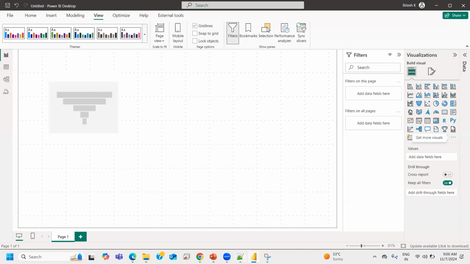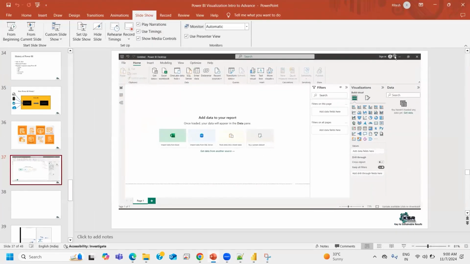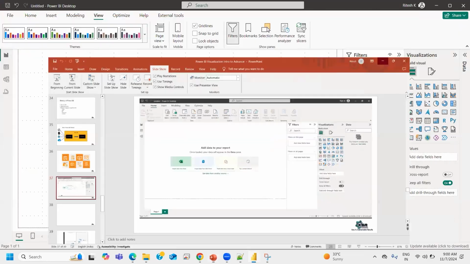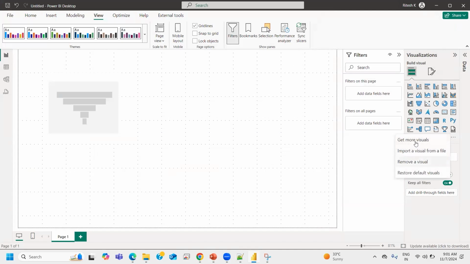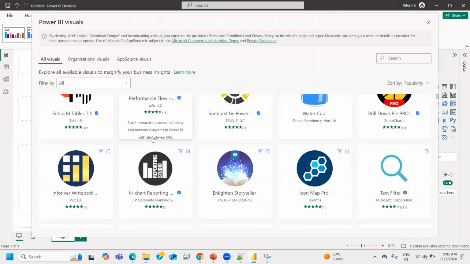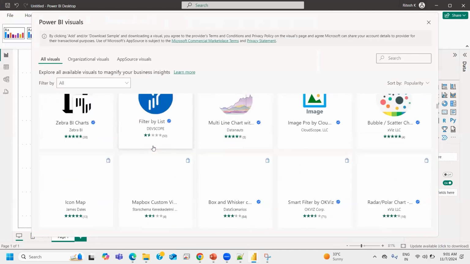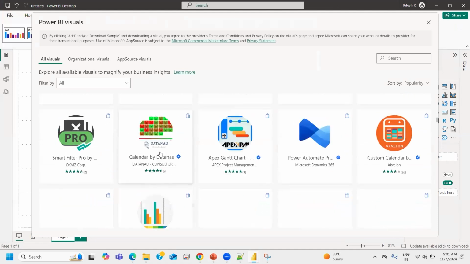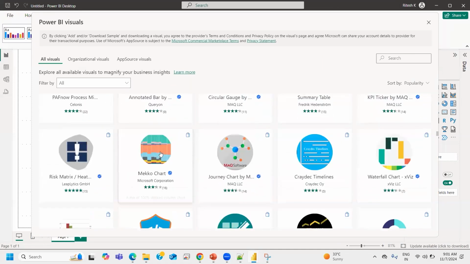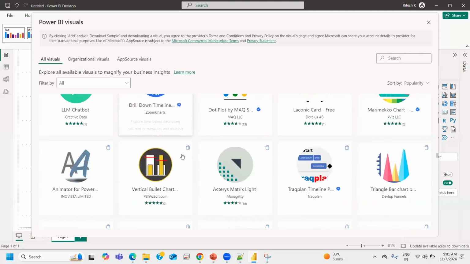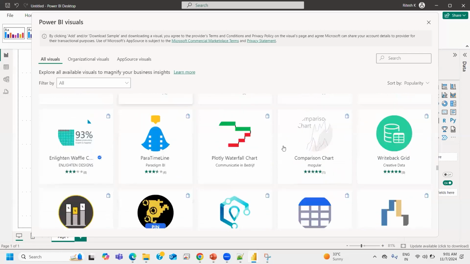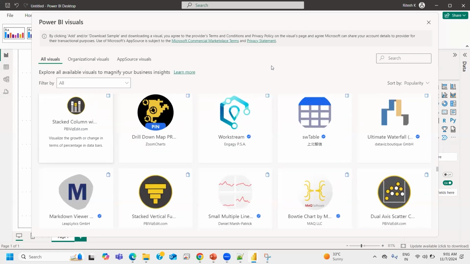See, for you people, this is how it will look: Sign in. For me, it is already signed in with one of the email IDs given by the KSR domain. So that's the reason I can see it. Click on Get more visuals. There are almost 300 visuals which are additionally available. So these are all the visuals. Not every visual is easy to understand or easy to use. We will see all these insights, and which visual we need to use from the marketplace. This is called the marketplace.